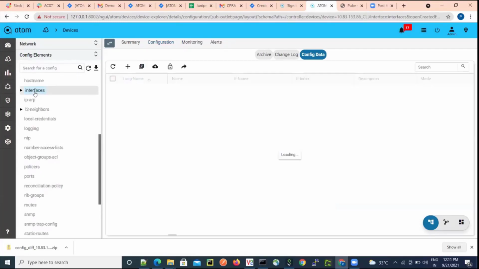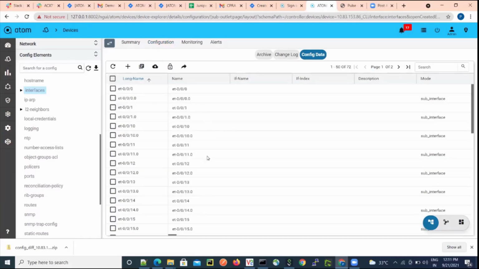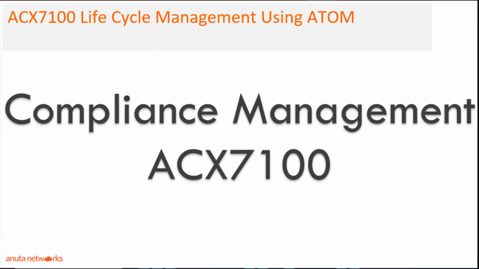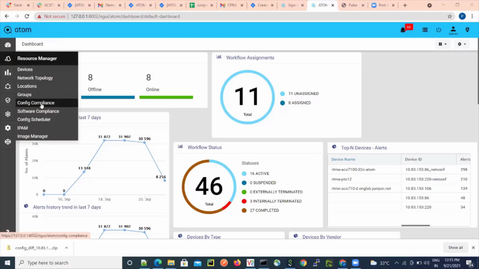If you select interfaces in config elements, then you can see all the interface details present on ACX 7100. Now we will take a look at Atom Compliance Management. From the dashboard, go to the Resource Manager, then Config Compliance.